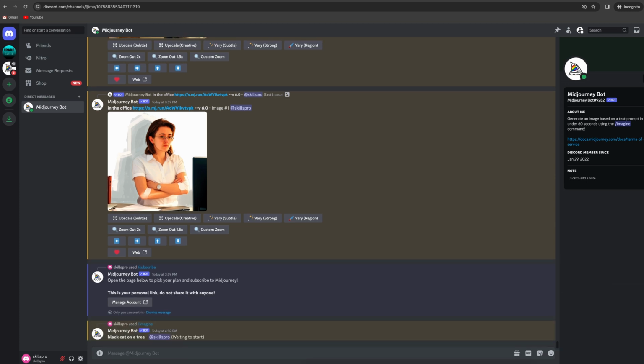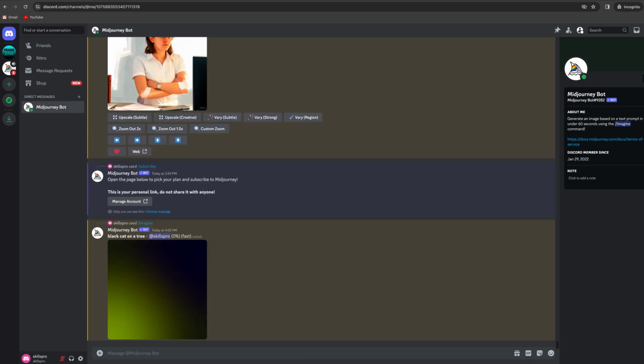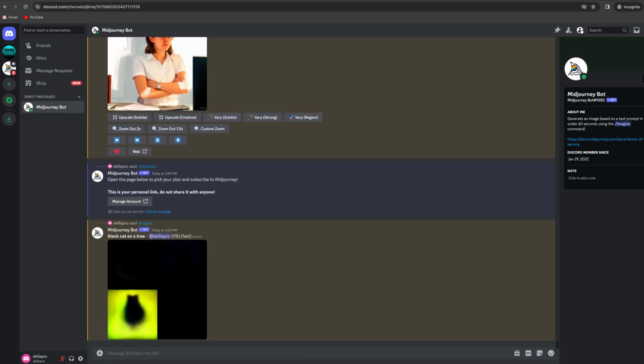We wait for our pictures to be generated. Midjourney will let us know when it's done. And here is a very important point about prompts. In the latest versions of Midjourney, the developers say it's best to write prompts like we do in real life, like we just did, black cat on a tree.